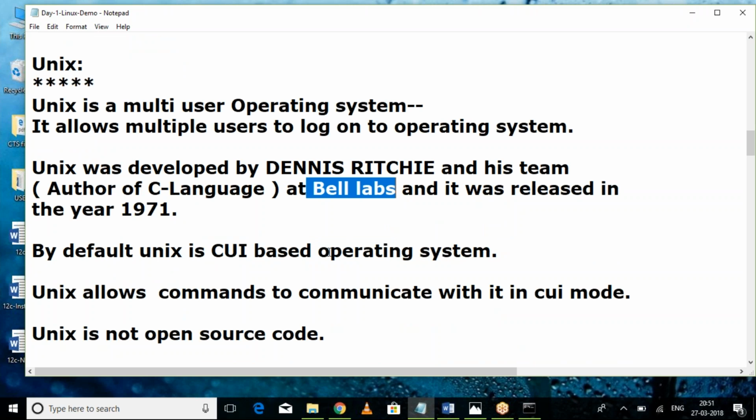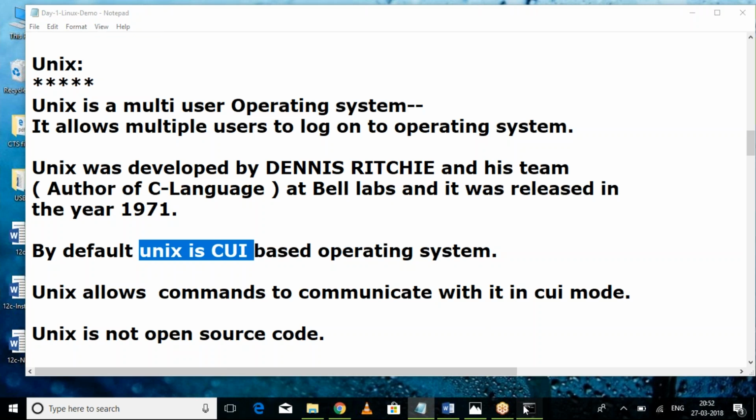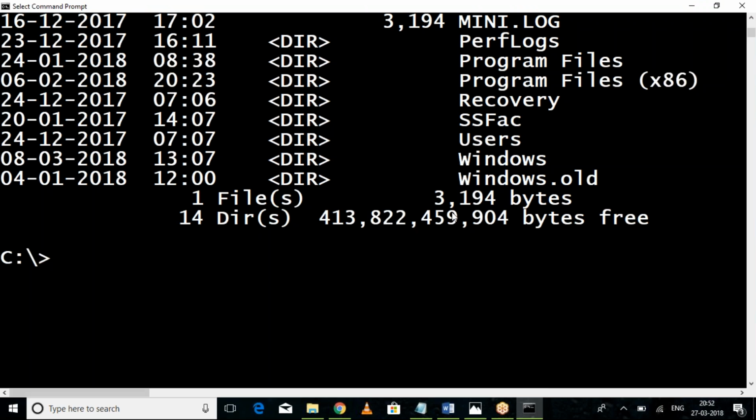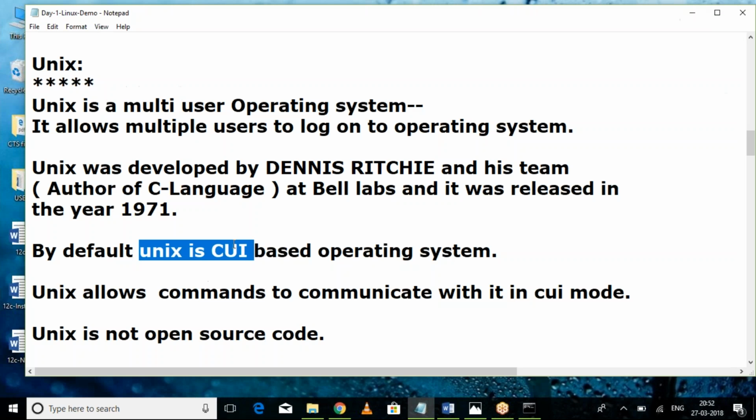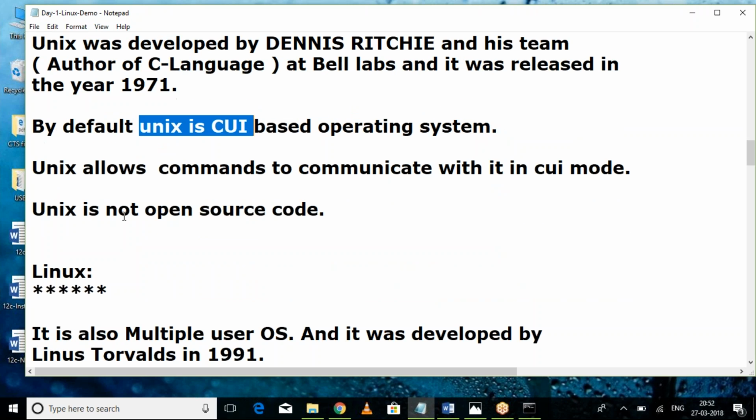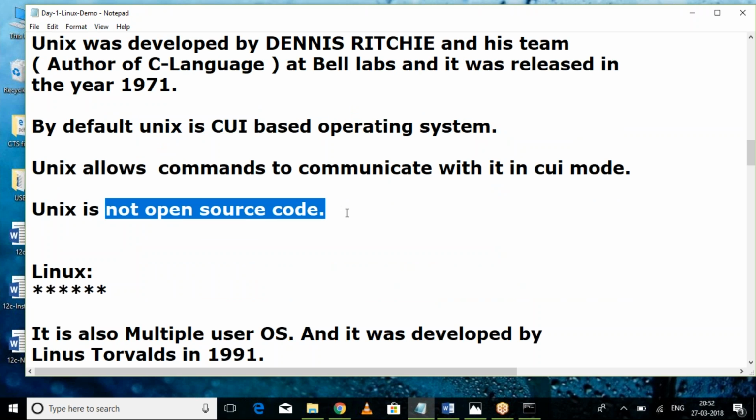And in the beginning days, Unix also had a CUI interface, like this interface. In the old days, at the beginning of the Unix release, it had this kind of interface. It means to do anything, we have to write commands. And moreover, Unix is not open to all people. You have to purchase it.